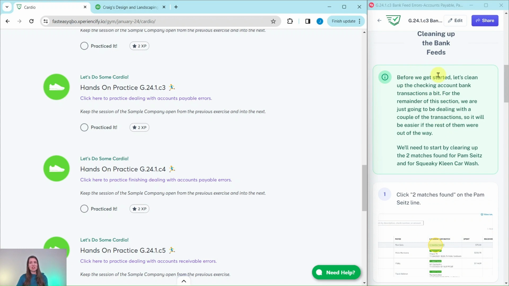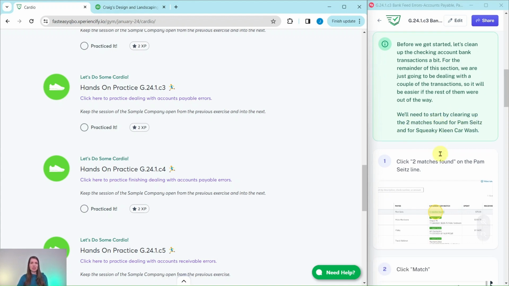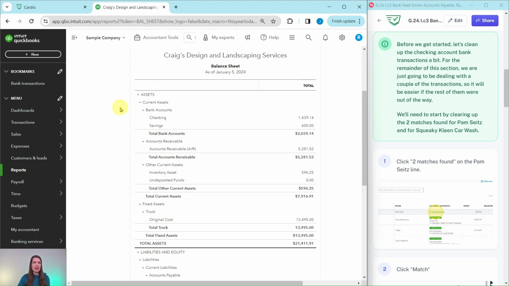Now, before we get started, let's clean up the checking account bank transactions a bit. For the remainder of this section, we are going to be dealing with a couple of the transactions, so it will be easier if the rest of them were out of the way. We're going to start by clearing up the two matches found for Pam Sites and for Squeaky Clean Car Wash. So over here I am in the sample company. This is the last page that I left off of.